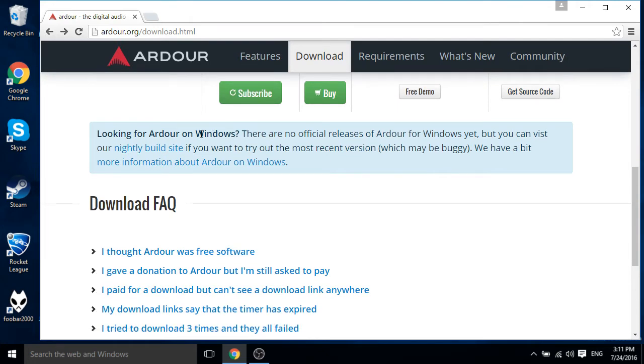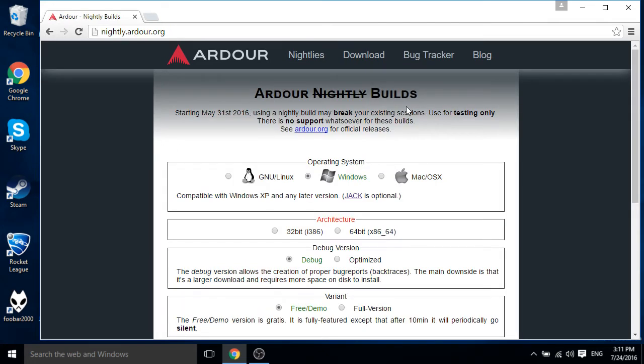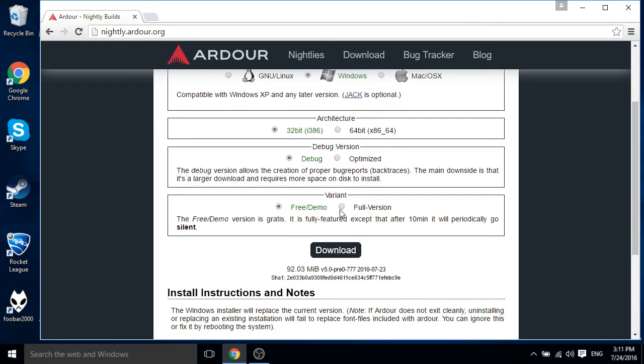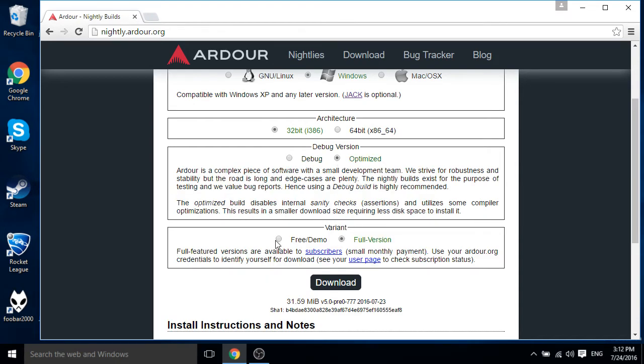There's no official release, blah, blah, blah. Come to the nightly build site. And so this is basically like any time you make any minor code update, it makes a new download. So yeah, you can come here, choose Windows. I recommend the 32-bit one because a lot of the free plugins that you can find online are 32-bit. Let's see here, and then we'll choose. Since I'm a subscriber, I'll choose full version. But if you just want to get the demo, you can hit the demo.